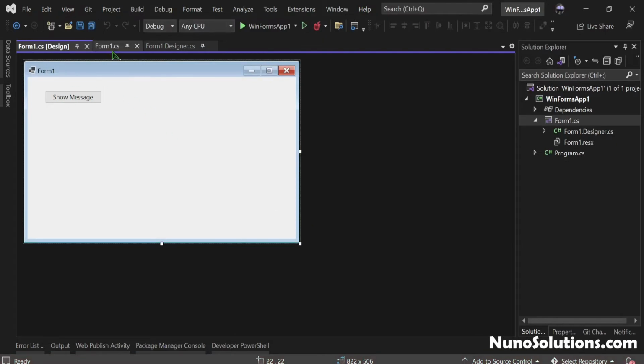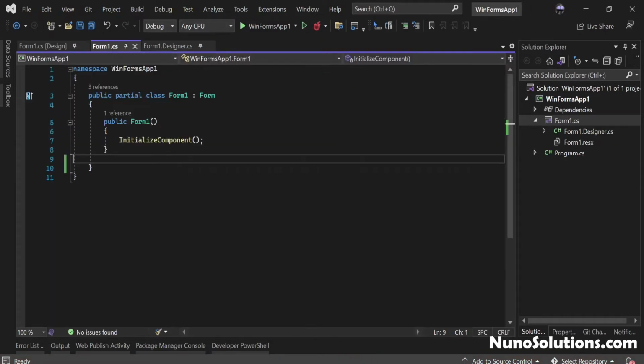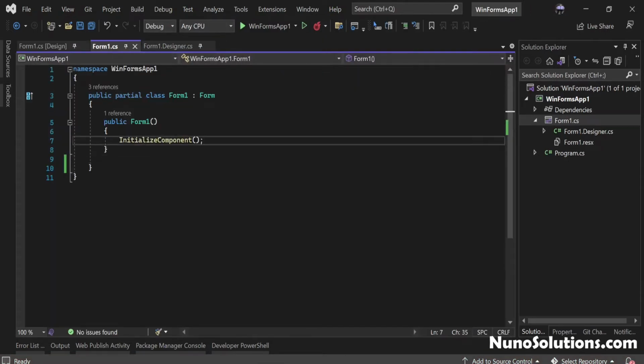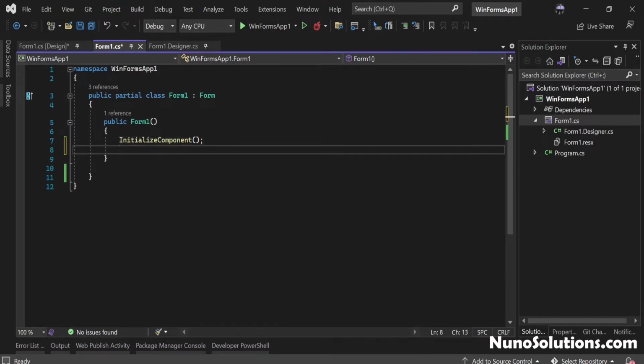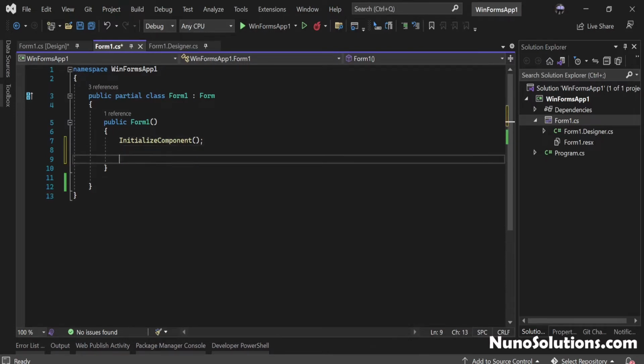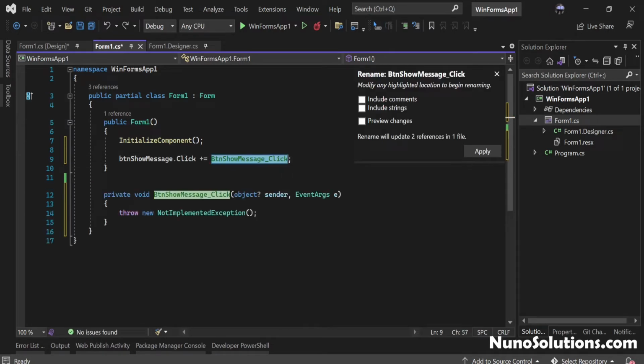Okay, so let's go into the form1 C# file. What we're going to do here is in the constructor of the form1, right after the initialize component method, we're going to subscribe to the show message button click event. So it's btn show message dot click, and the way you hook a method into a click event, you have to use the plus equals operator. So you're going to say plus equals like this. There's a short form. You could just pass in the method name.